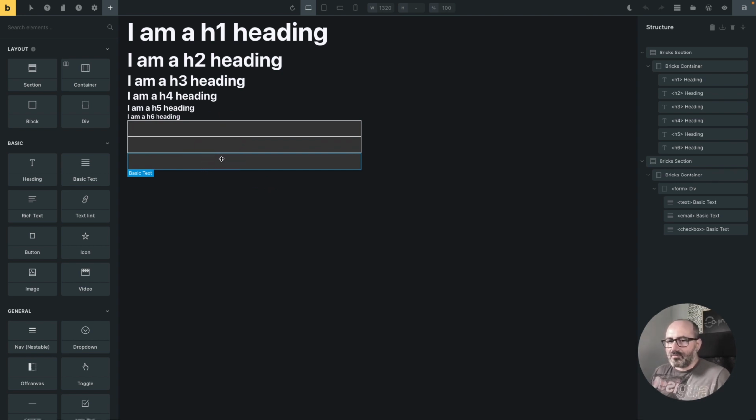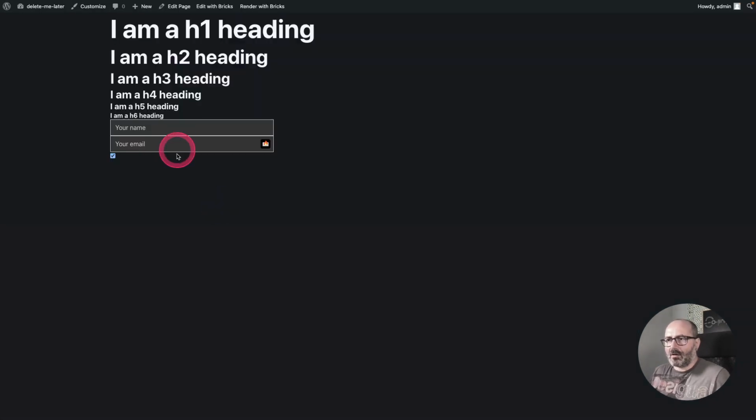When you create forms using semantic tags, Bricks has difficulty to render it properly, but let's see what it looks like on the front end. And this is our form elements. It's not bad, but it uses default styles.